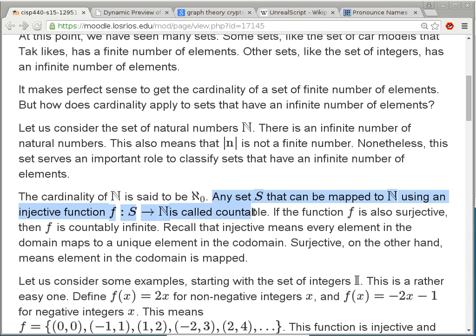So let me just focus on this one here. Any set that can be mapped to natural numbers using an injective function is already classified as countable. Remind me again, what is injective? No two elements from set S can map to the same natural number. So as long as we can find a way to map it like this, it is called countable, even though set S can have an infinite number of elements too.